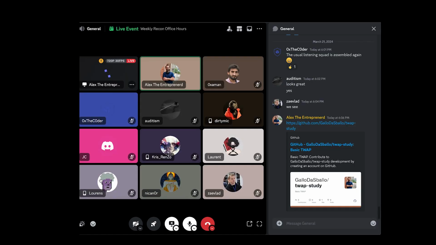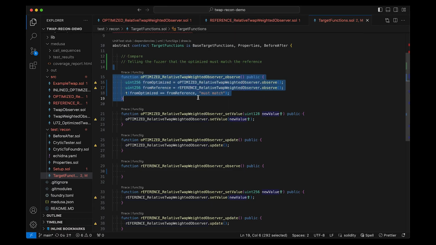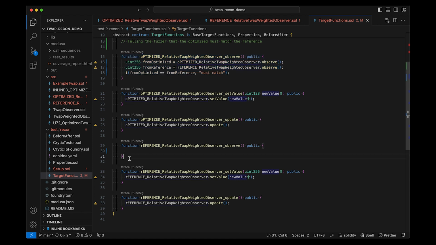Okay, we lost the guy. What do you think I made as a mistake? Like, what is the mistake with this check, with this implementation?